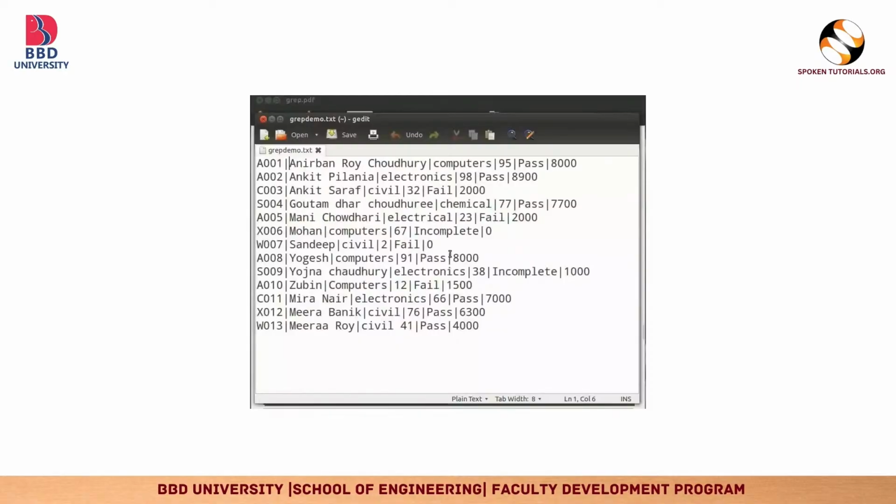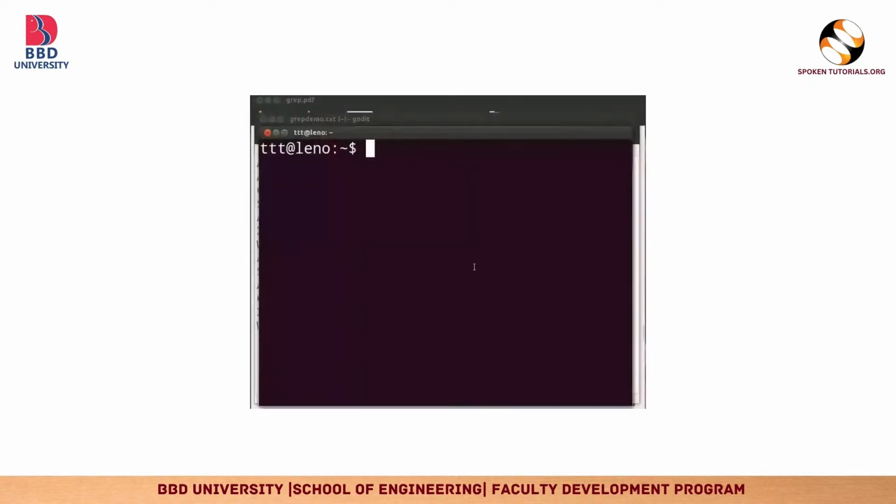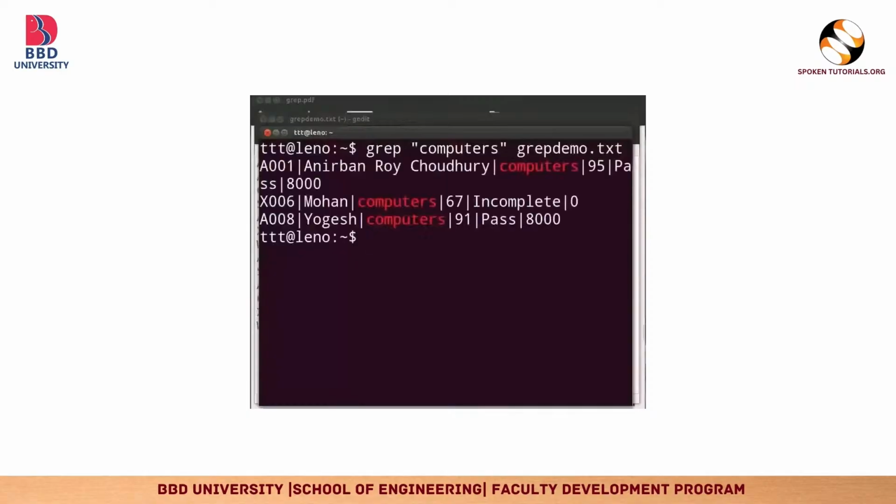Say we want to use grep command to see who are the students in the computer stream. For this, we have to open the terminal. So press Ctrl, Alt and T keys simultaneously on your keyboard. Now type on the terminal grep space within double quotes computers, after the double quotes space grepdemo.txt. Press enter. This would enlist those entries where stream is computers.